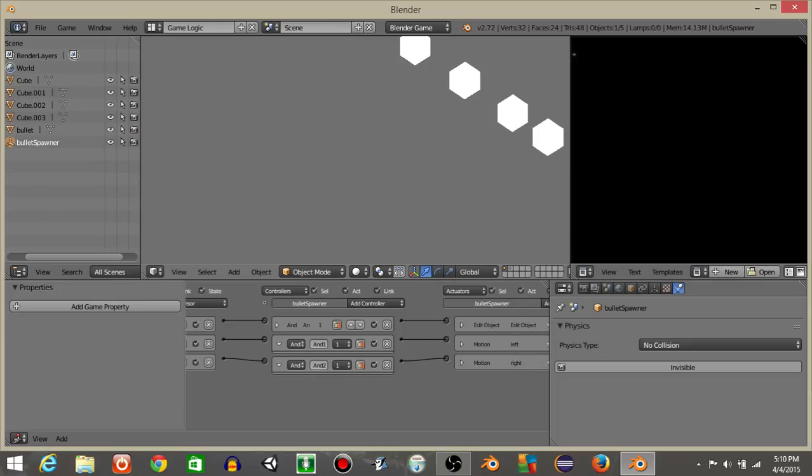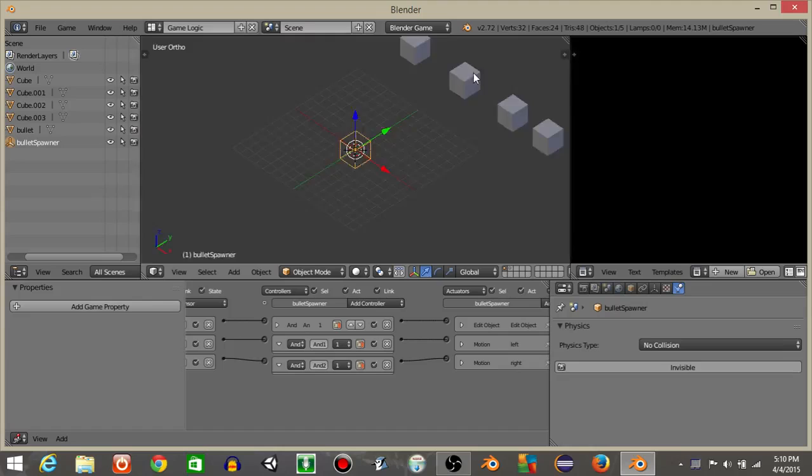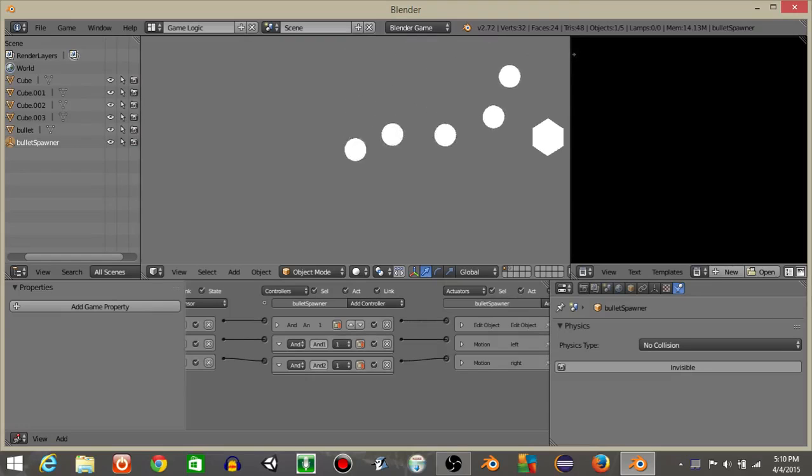So we should now see, if I hit play and we tap the button, we're going to have our cubes doing this. So even though our empty object in the middle is invisible, we can still shoot our cube around like this.